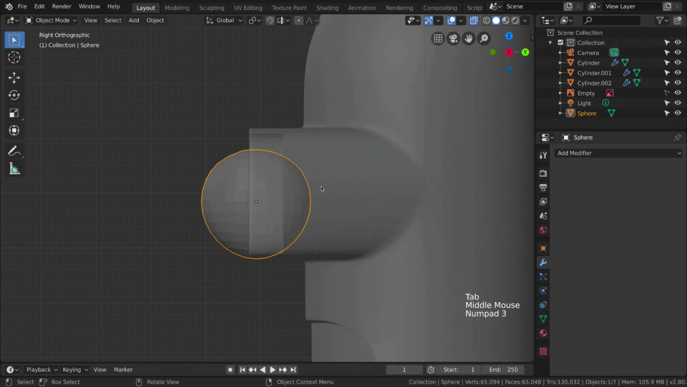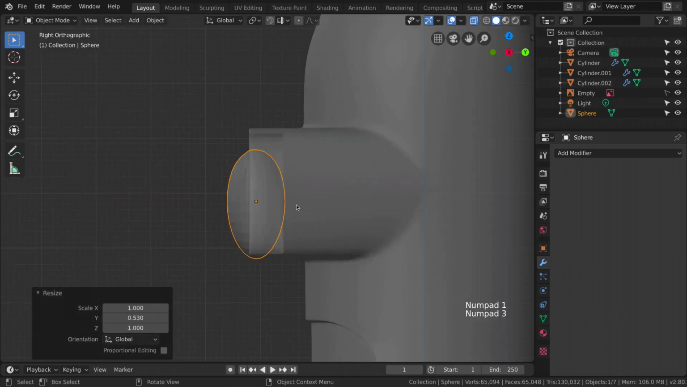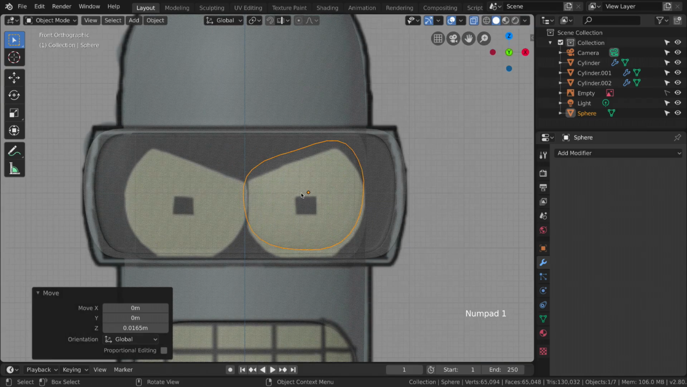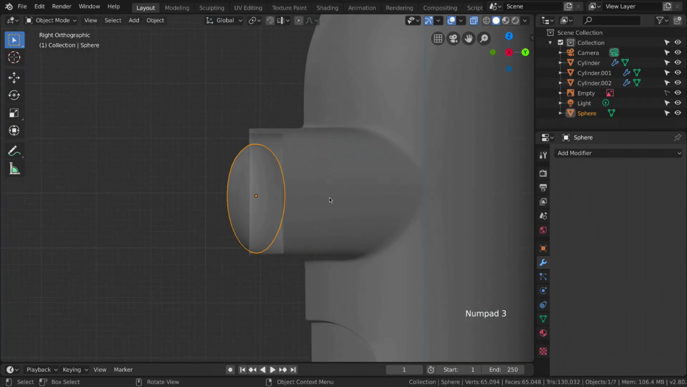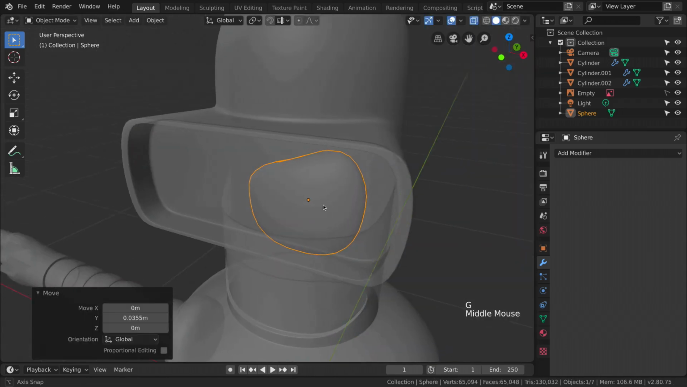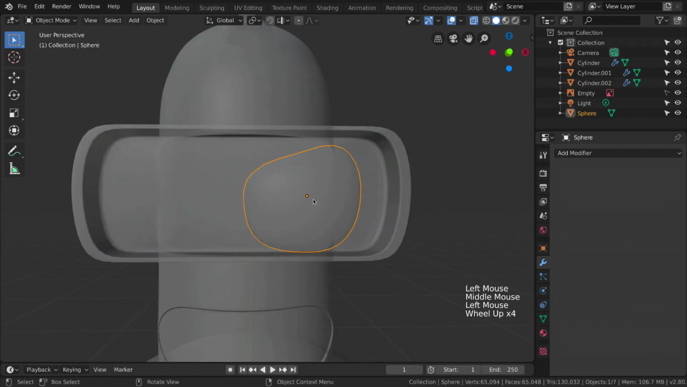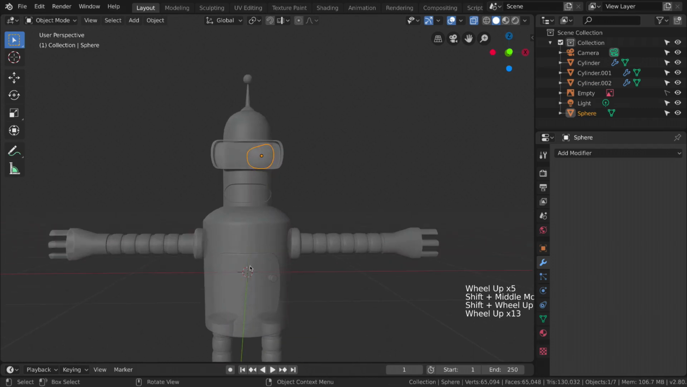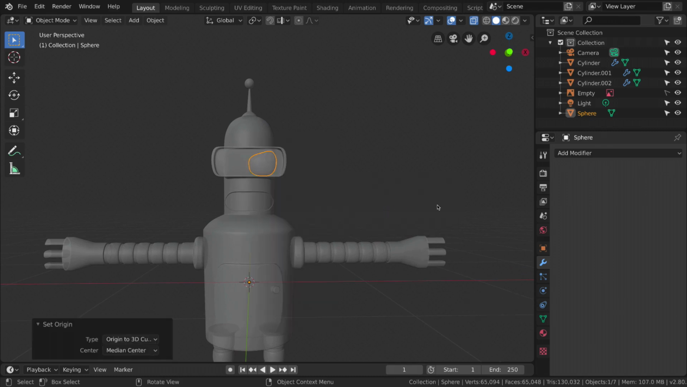And now we can move in right orthographic view by pressing 3 and S and Y. We can scale this down on the Y axis, so like this. Let's change our shading to smooth, and with G and Y let's move this inside, so something like this. Now with Shift and C, make sure that your 3D cursor is in the middle of our grid, and with the right click we are going to set origin to 3D cursor.